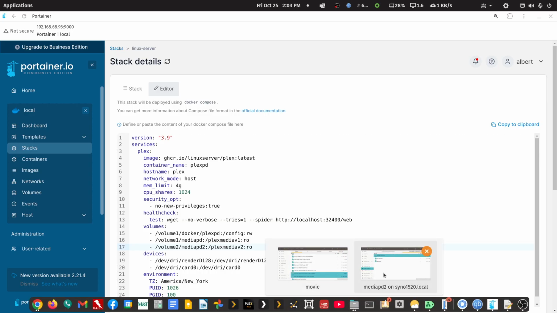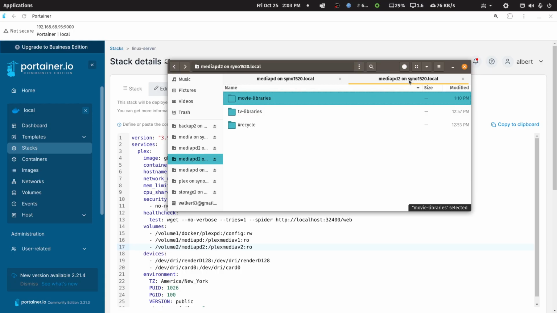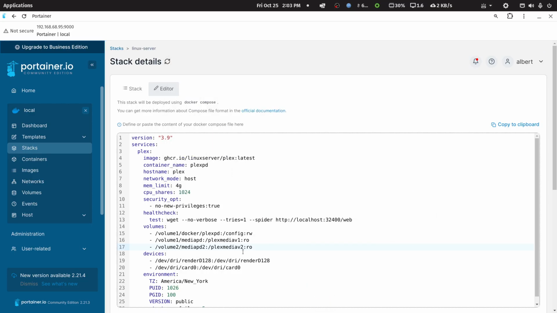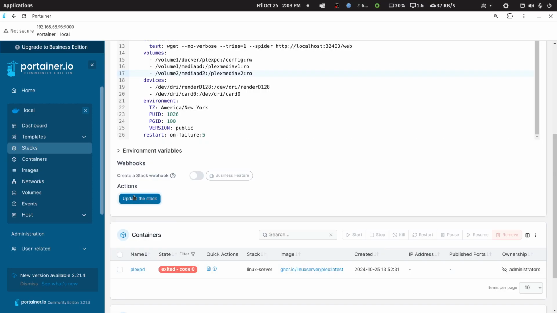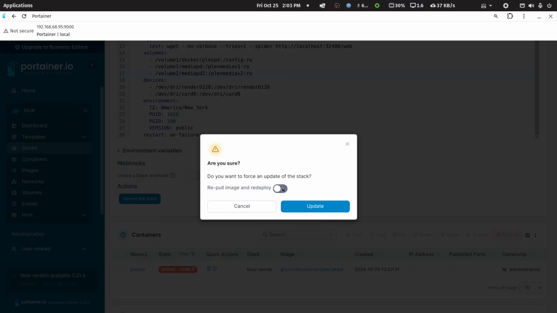So let's recap here. It is mediapd2 on volume 2, and I've just given it a different alias. So we're just going to go down and update the stack. I'm going to repull the image and redeploy.